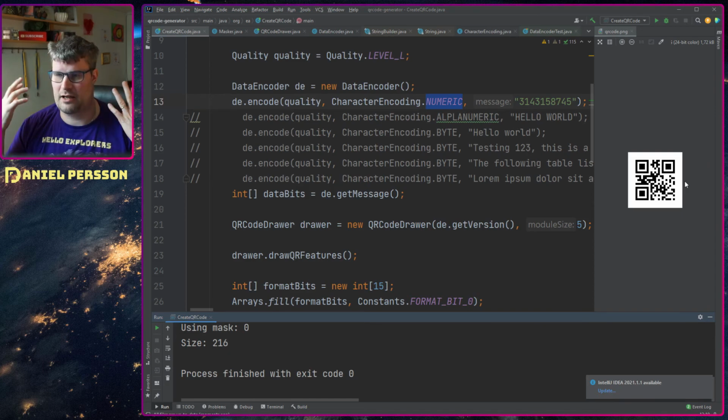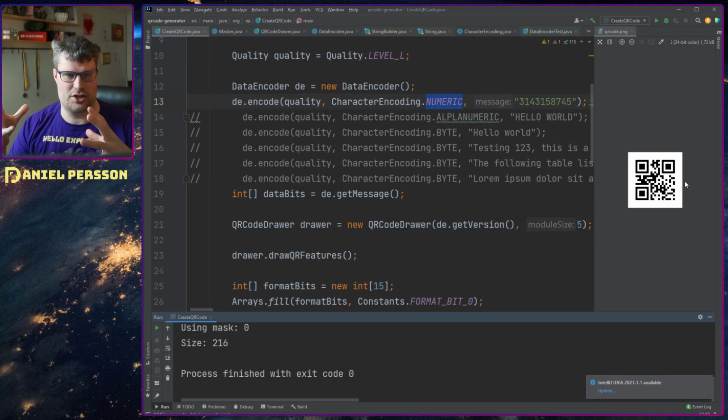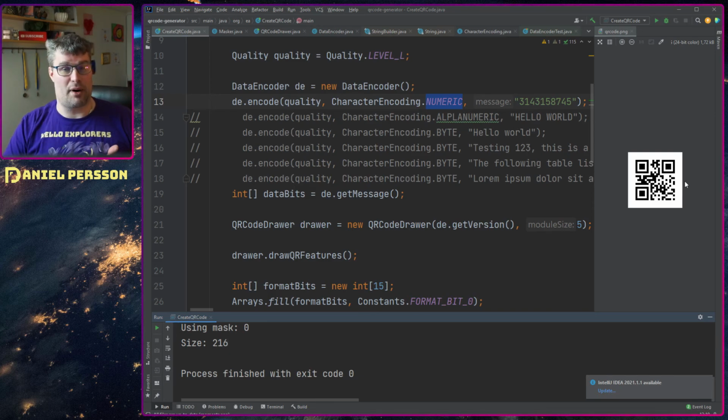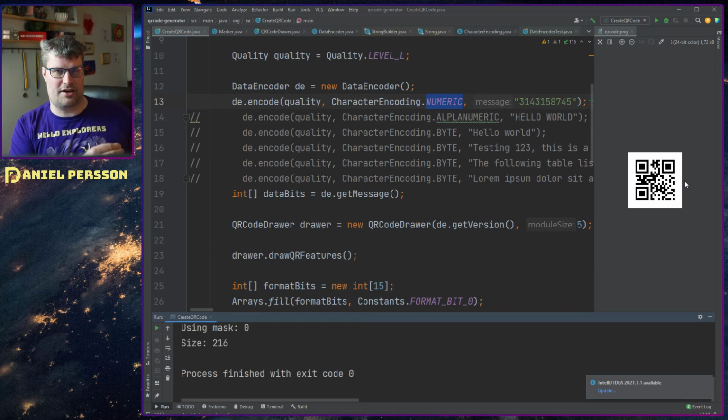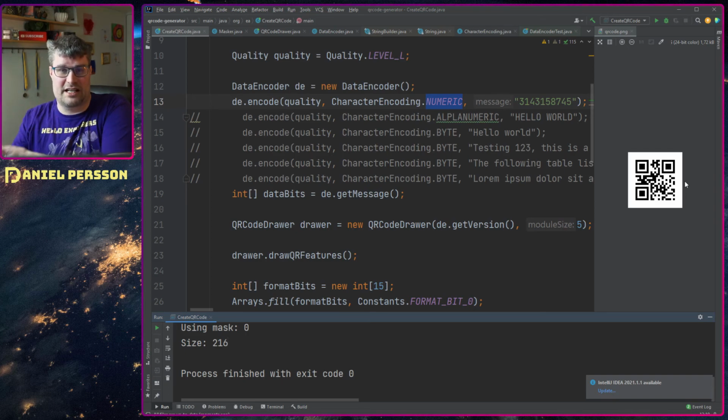And you can put your data in as either numeric, alphanumeric, byte, or kanji. But you can also mix all of these because they have a header element, and then you have the length and then the data.